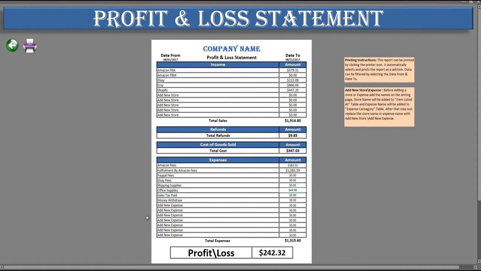So it is pretty easy to add new expenses. I won't recommend adding sub expense subcategories over here. I would recommend adding expense categories. So as you can see, we only have about 15 cells where you can add expenses, and about 2, 4, 6, 8, and 10 stores you can add.